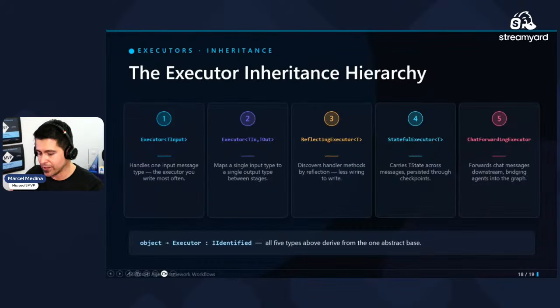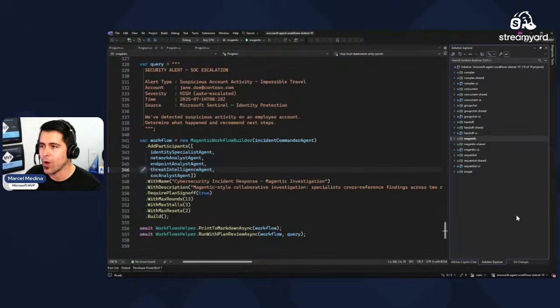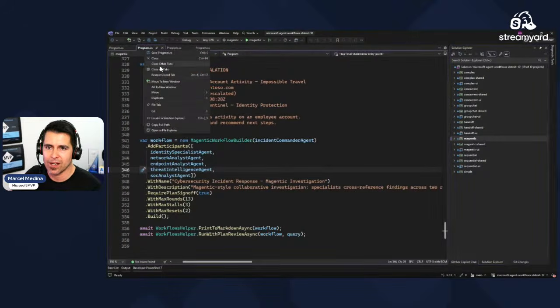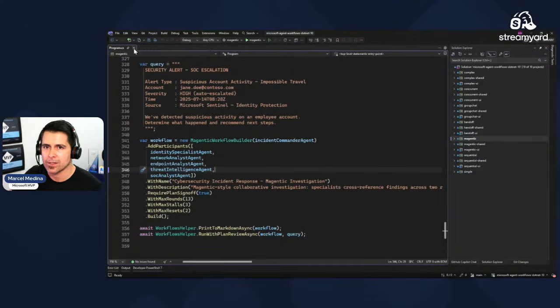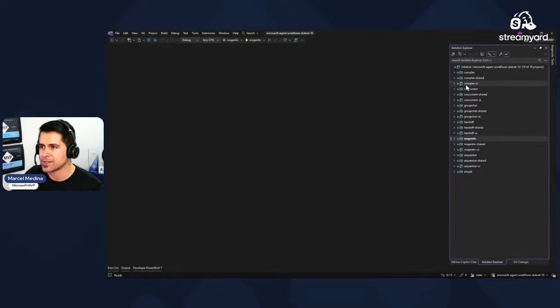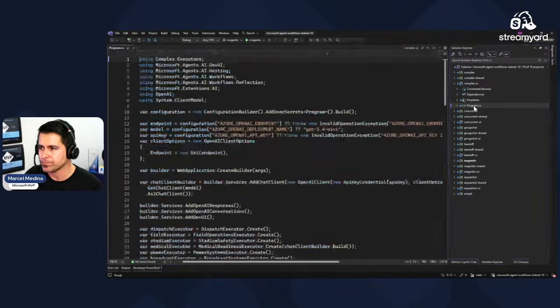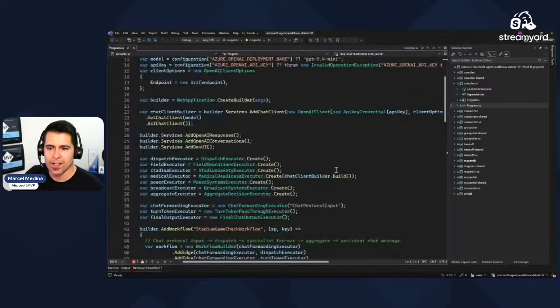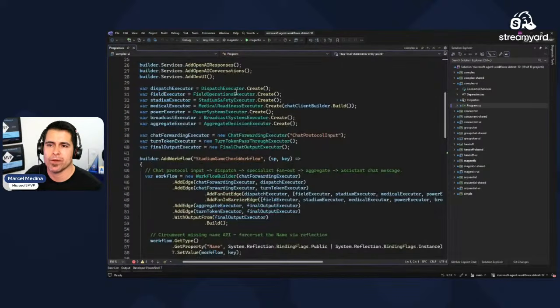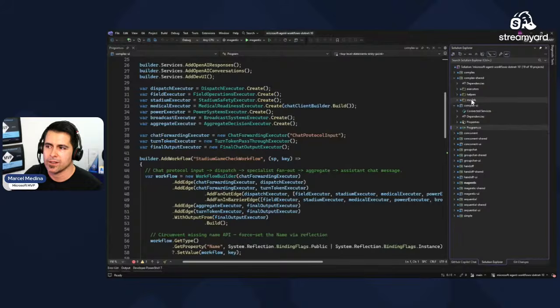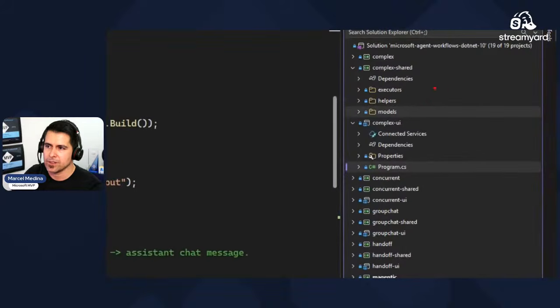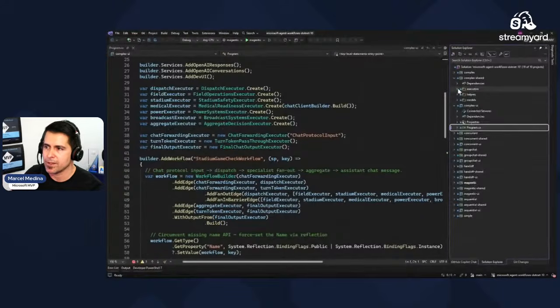Let me show it in the code. That's the complex one that I left for last. Okay, let me close that. Complex, this one. All right, when you're looking here, there are different executors. And if I open the share, you're going to see that we have the executors in here. Let me open them.